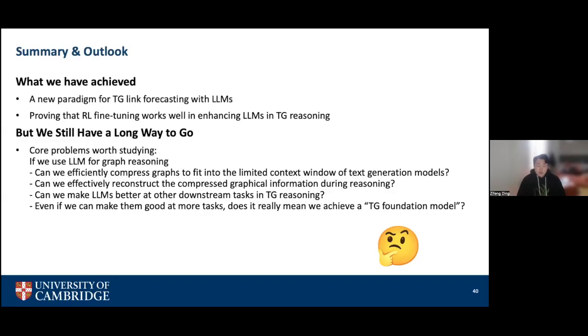And the third problem is how can we make the LLMs better at other downstream tasks in TG reasoning, which generalizes a little more in the direction of a TG foundation model. And even if we can make them good at more downstream tasks, does it really mean that we achieve a TG foundation model? I don't think so.